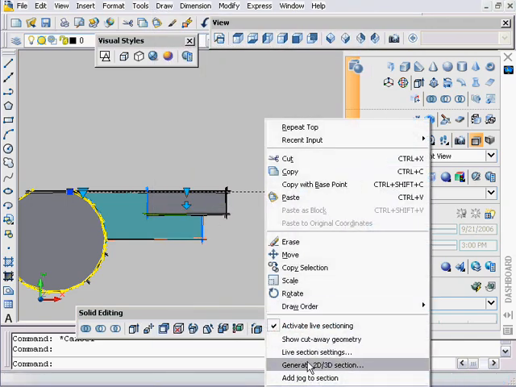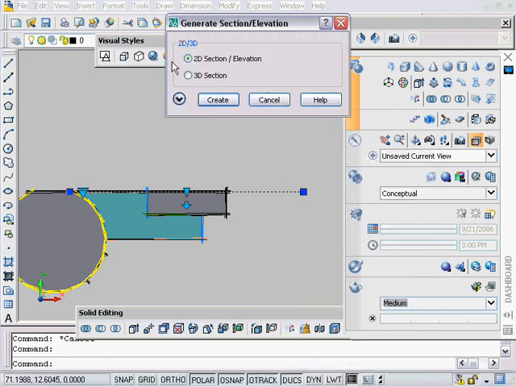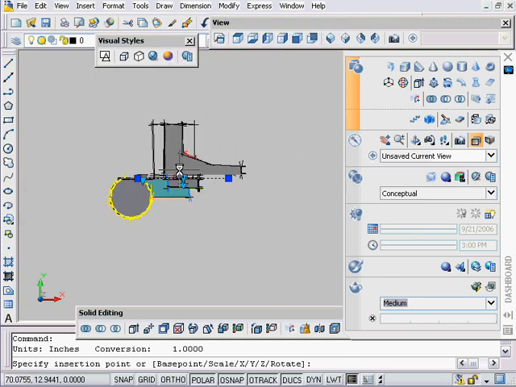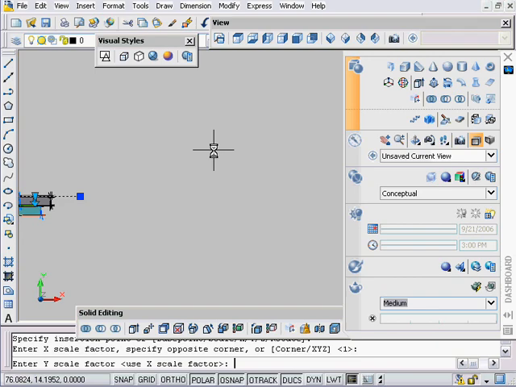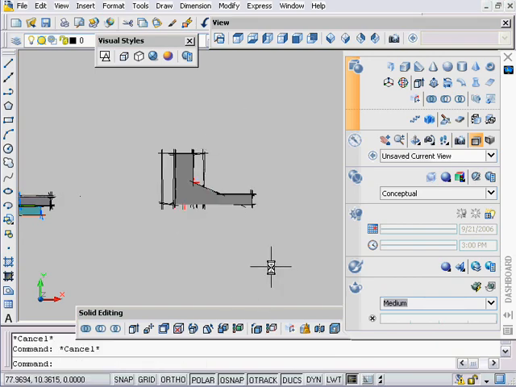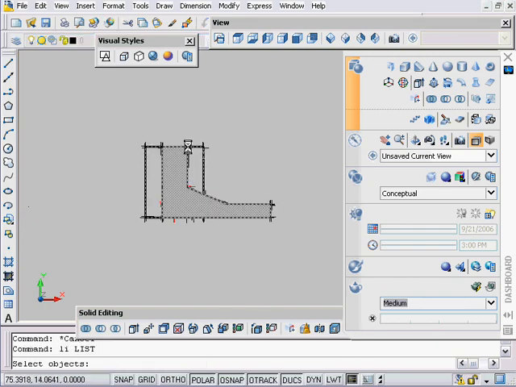Okay, right clicking, generate 2D 3D section of that section plane. Click on there. I'm going to generate a 2D section elevation. I'm going to create it and look at the end of my crosshairs. Here I go. It's asking me for an X and Y scale and rotation. It creates a block out of that.